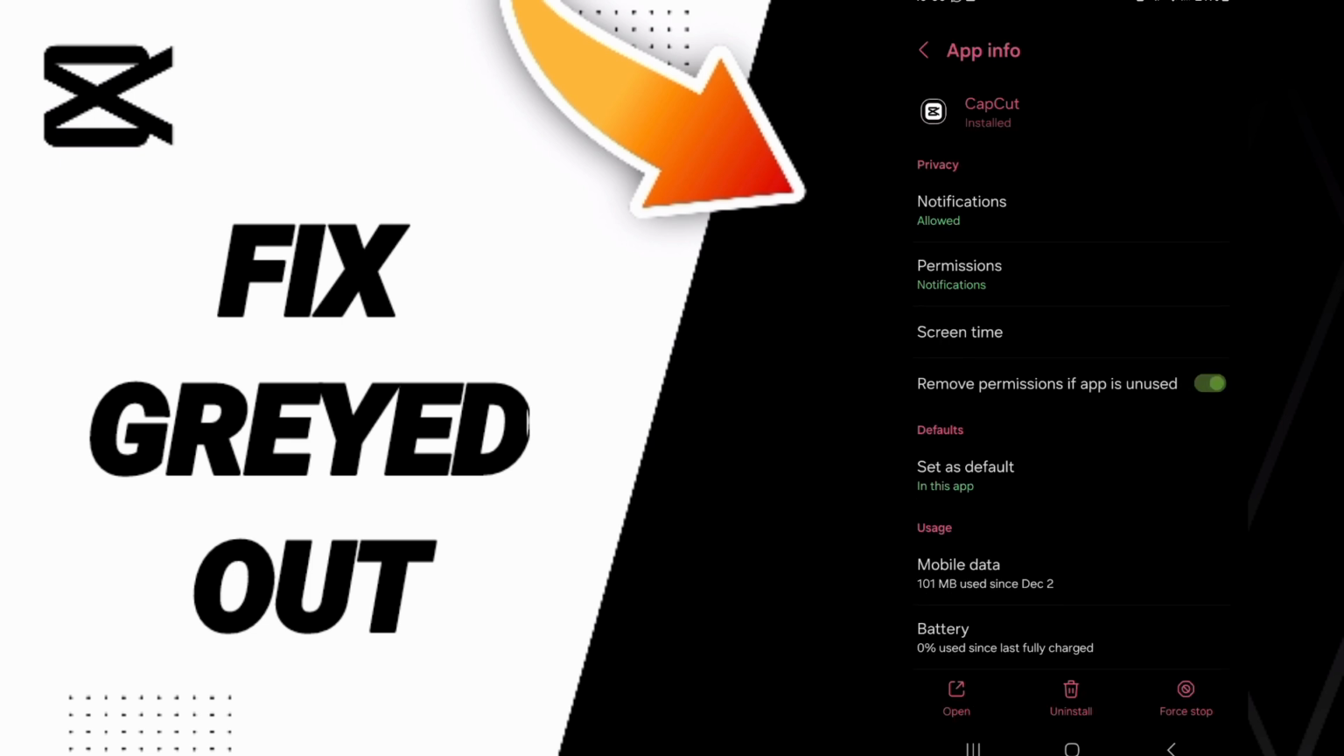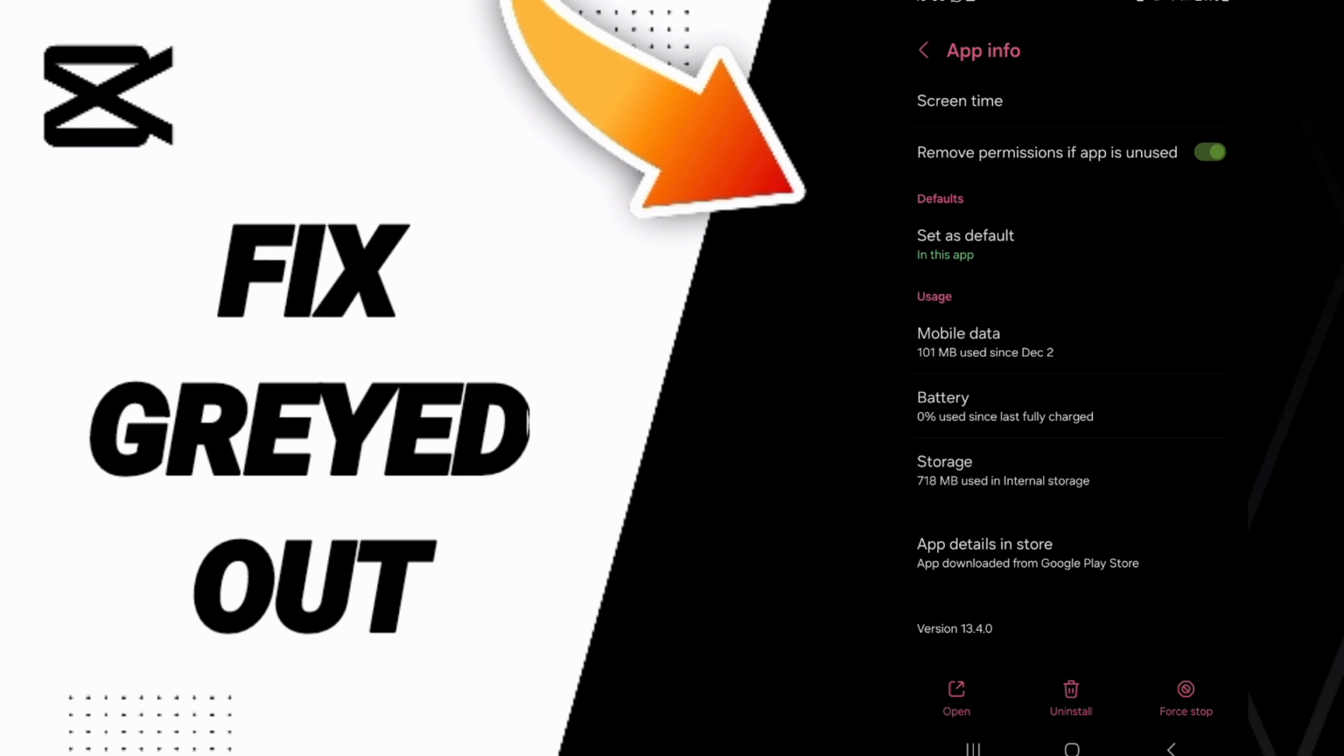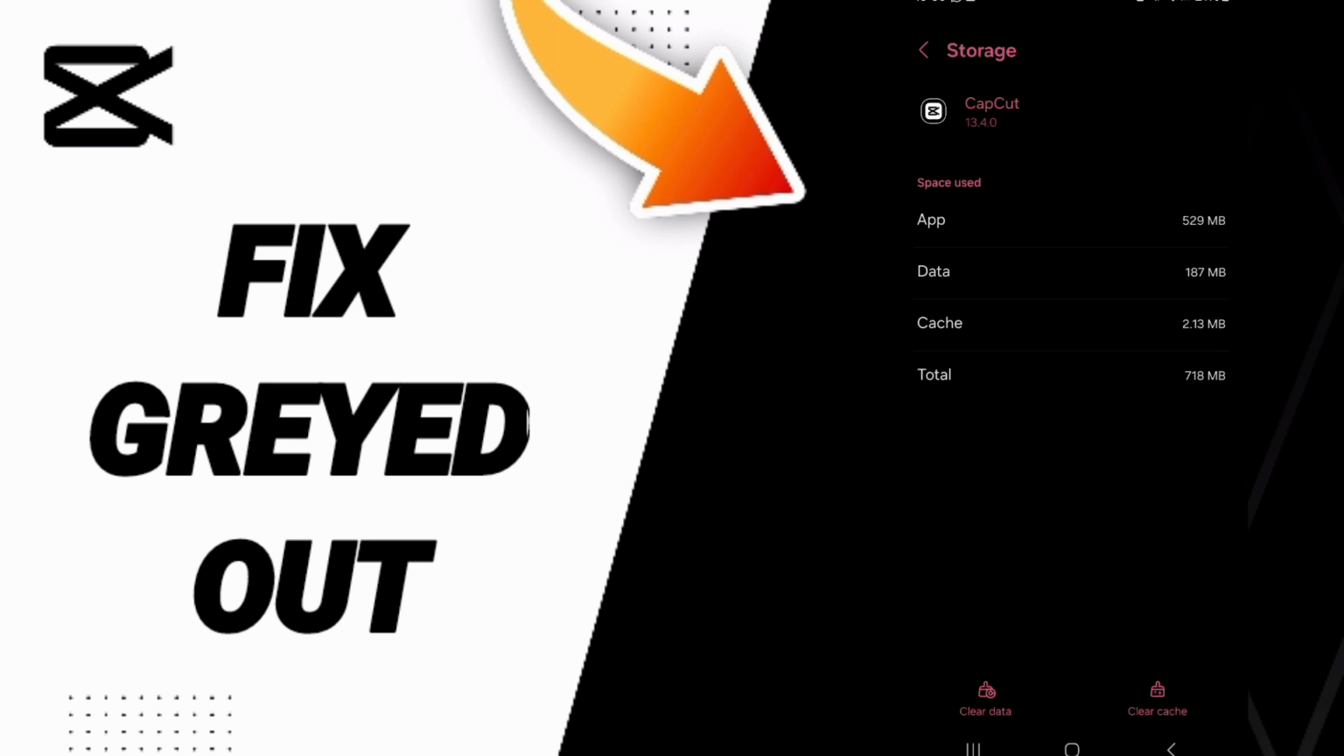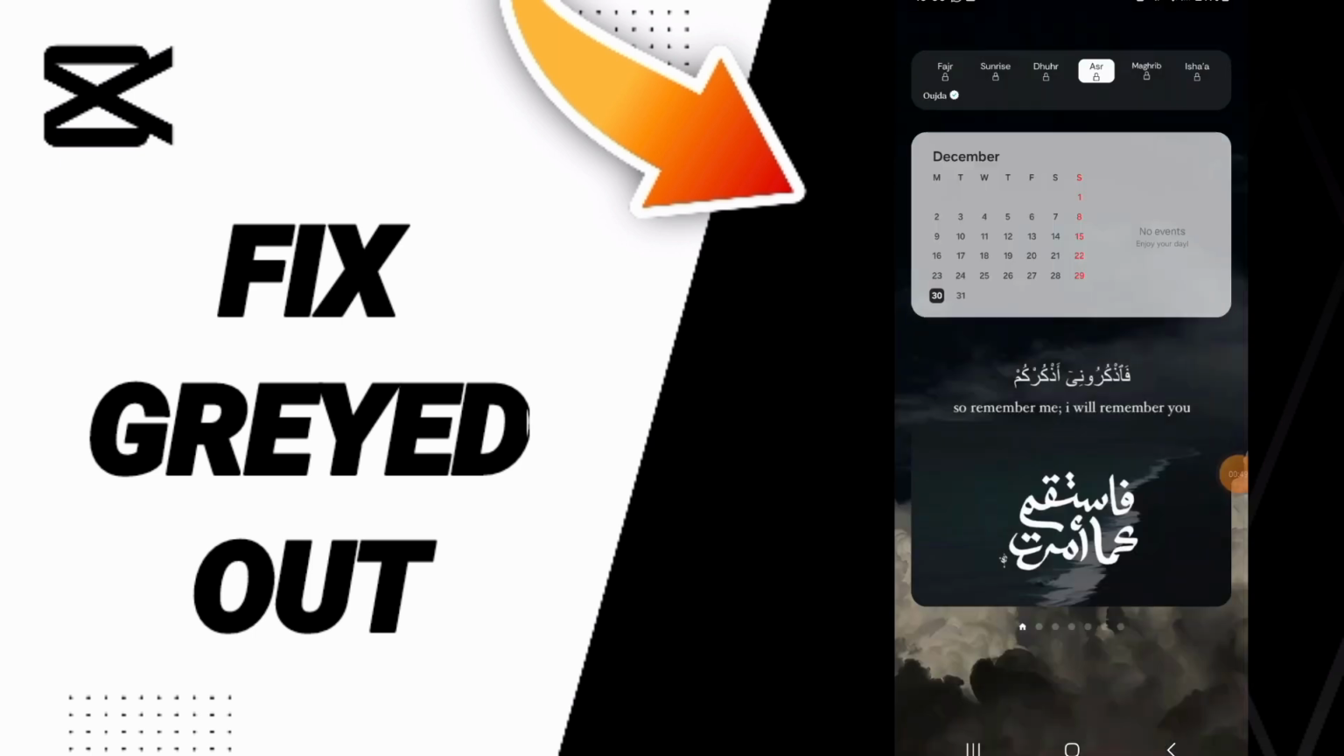Then on this app info page, we click on Force Stop first and we click OK. Here you will enter the storage window. Then we click on clear cache, but pay attention, don't click clear data because that can delete your account.